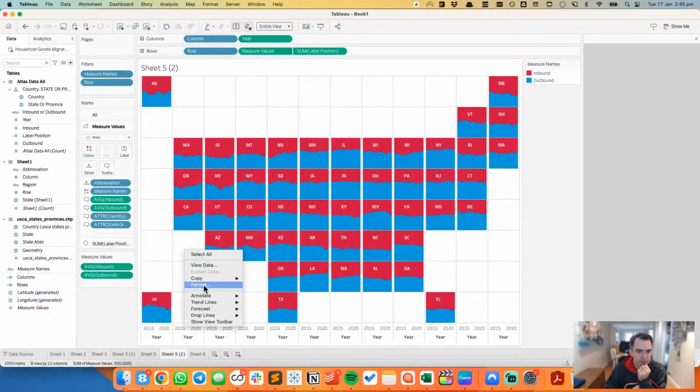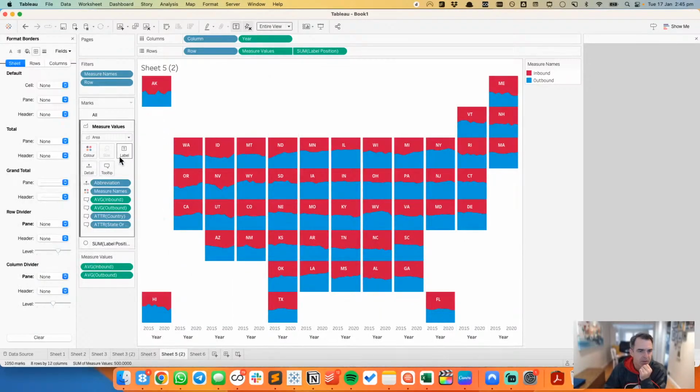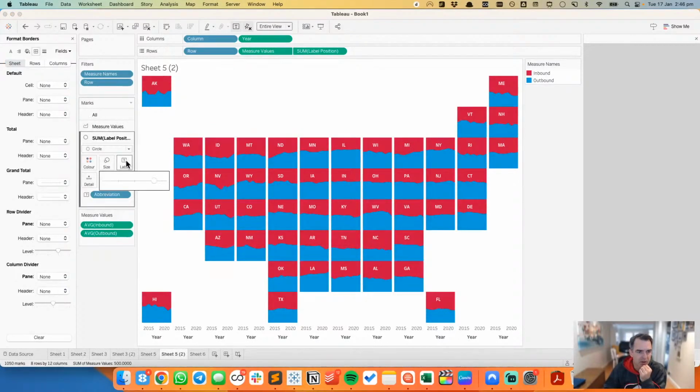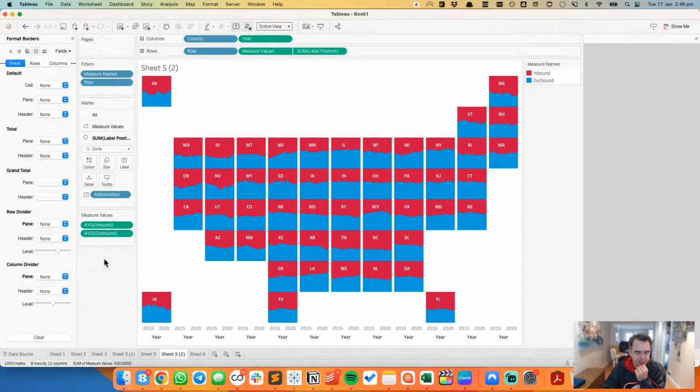Okay, so let me format the view and get rid of my row dividers, get rid of my column dividers. And then my abbreviation is not in the tooltip. And then this label, so the labels are ever so slightly off center. So I'm going to make them right aligned. Okay, so that didn't do anything. Okay, that's fine, I'll just switch it back to automatic.